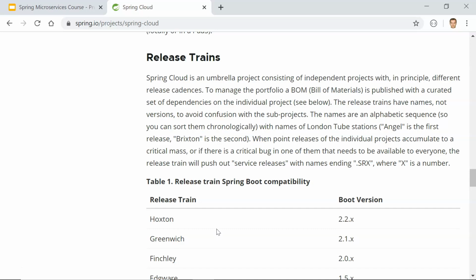If there are some critical bugs in those releases, the release train will be published as a service release with names ending with SR. For example, the latest service release of Hoxton is SR3. The releases before Edgware are not supported. Edgware will follow the end-of-life cycle of Spring Boot 1.5.